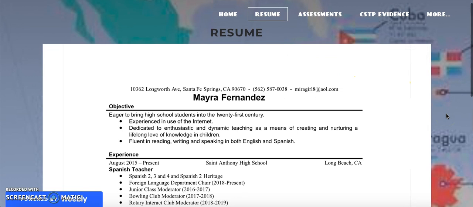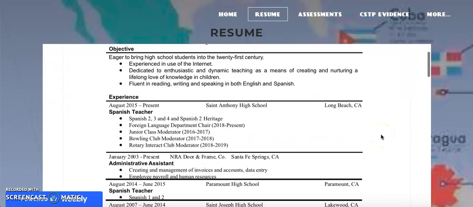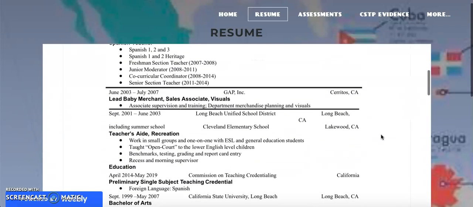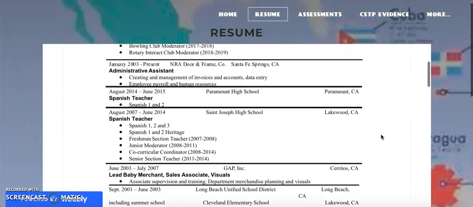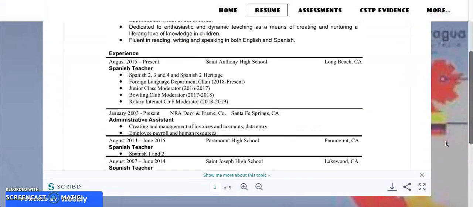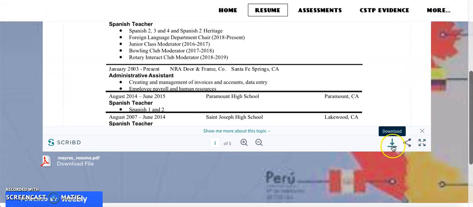On the next button up on top, you can find a button for my resume. Pretty self-explanatory. It has my resume here, which has all my experience. My education is listed, and if somebody wants to download this as a PDF, they can download it through here or through this link over here as well.